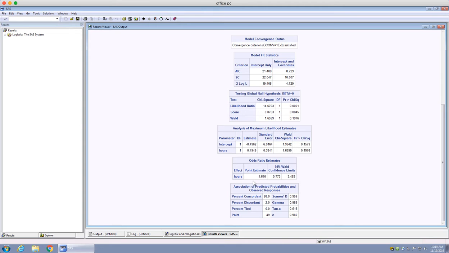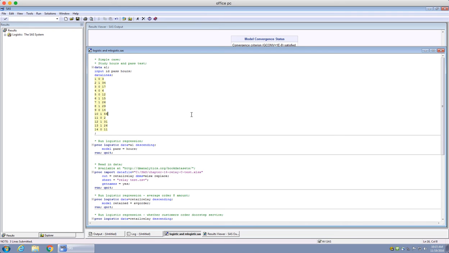However, is it significant or not? It doesn't look significant because my 95% confidence interval includes 1. So it's not significant. And I can also check that my p-value is not significant at our normal significance level, which is 95%. Okay. So that was the very simple example.